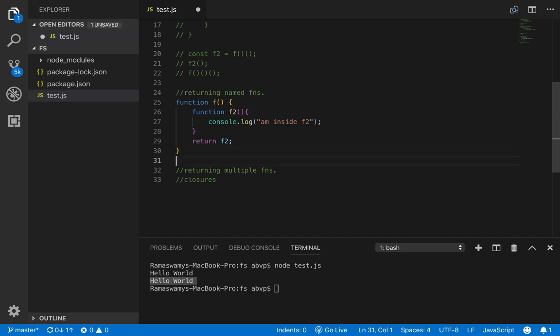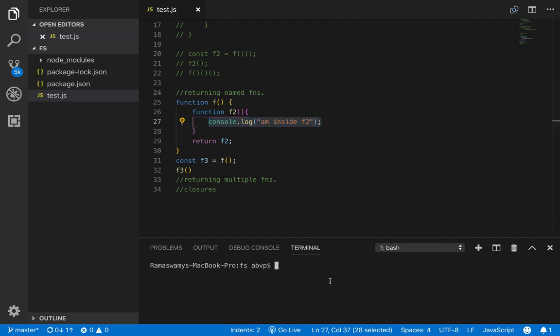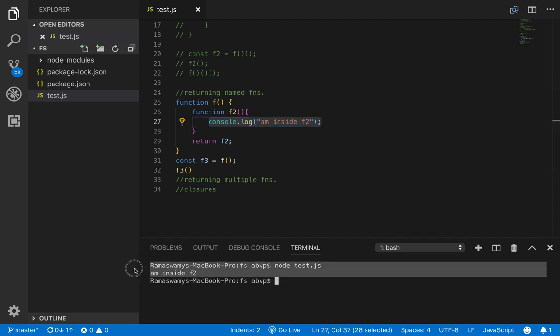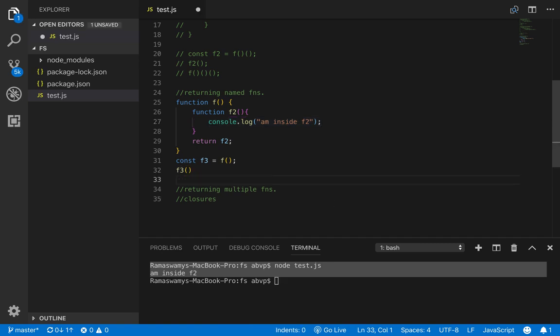So now in order to invoke this, we can have a constant, say f3 is equal to f, and then invoke f3, which is going to call our named function and print out the message I am inside f2. So let us run this script, I am inside f2. Alternatively, we can also call it this way.